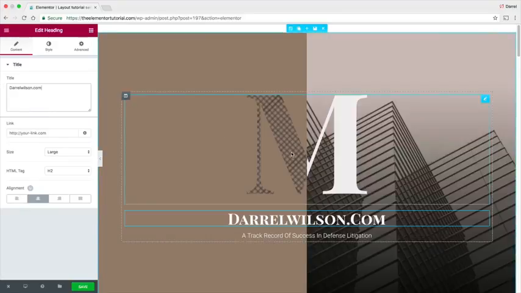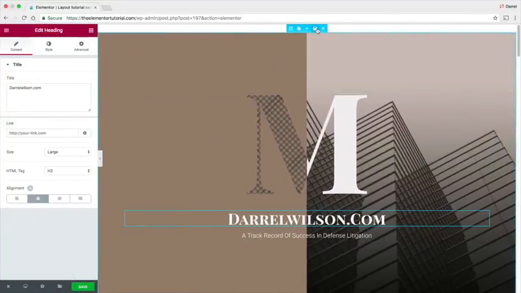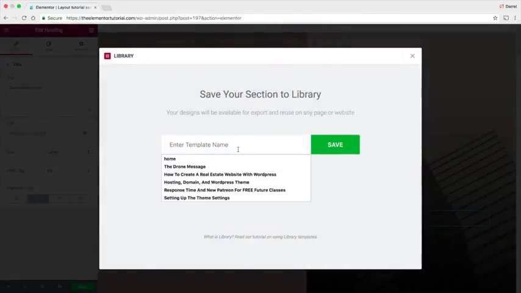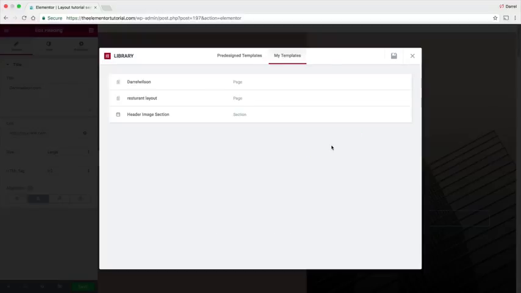Now, there are some other features I want to talk about. Let's say, for example, you just want this big section right here. In order to do that, all you need to do is click on this save icon right here and put something like the header image section and go to save. Now, you can go ahead and export that to another website. You can slap that onto another part of your website or whatever.